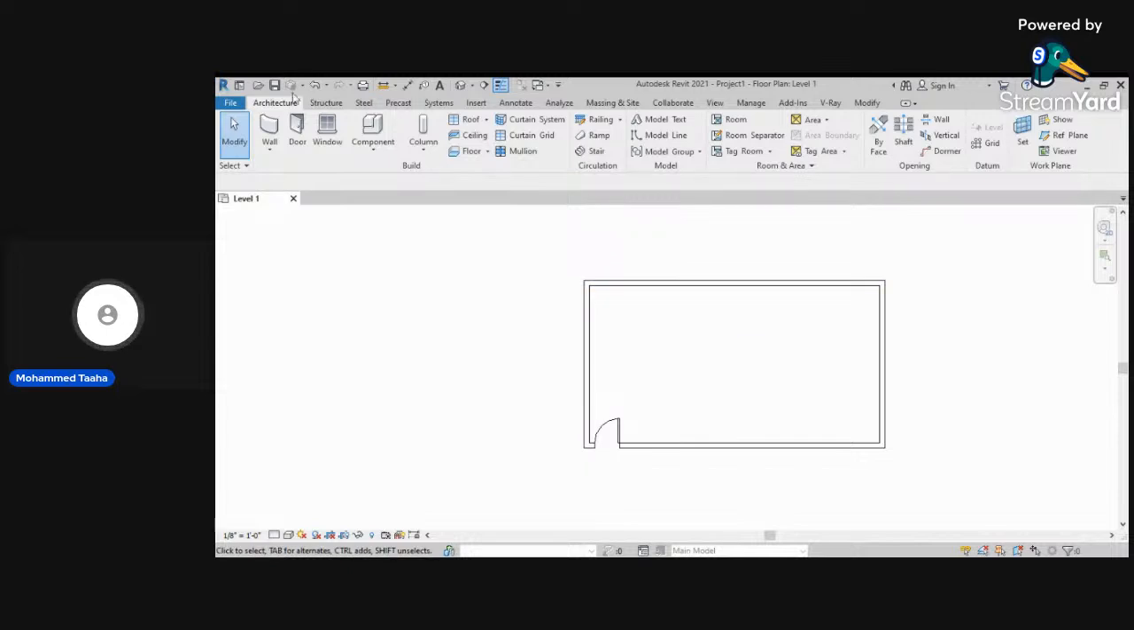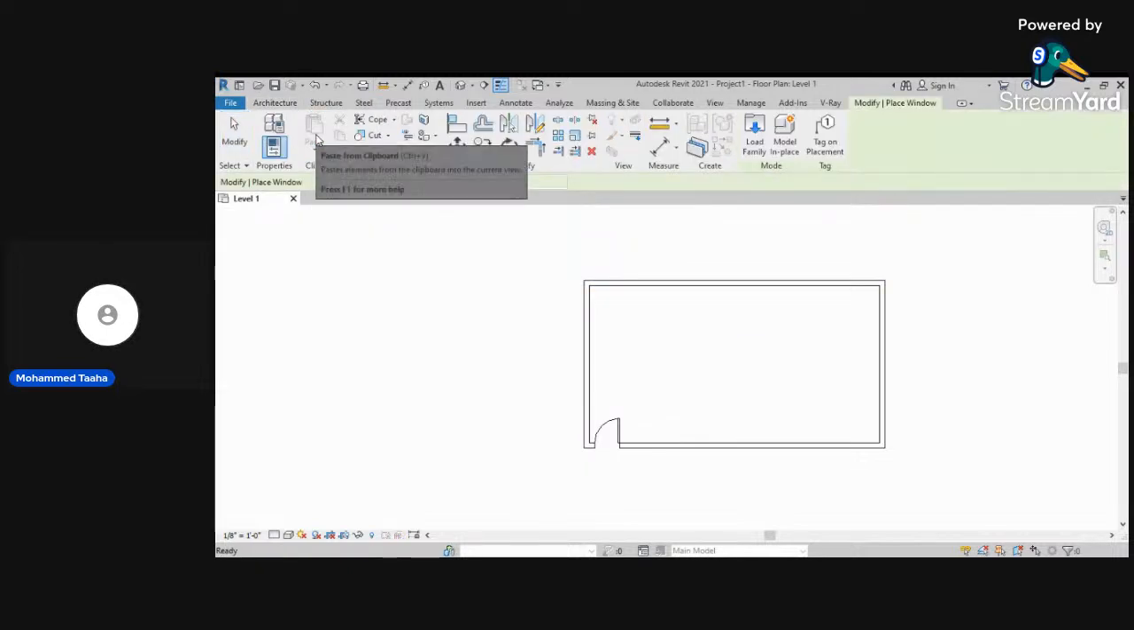Next, you want to place a window in one of the walls. Click on window. Click on the wall where you need the window to be. I click here. I can click anywhere on the wall. I hope it's getting clear.